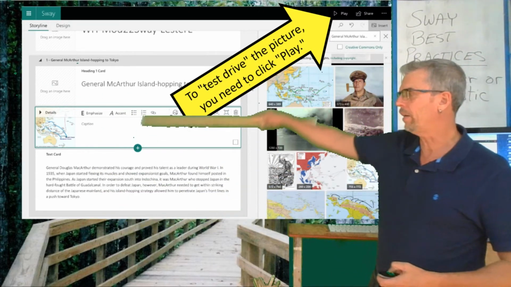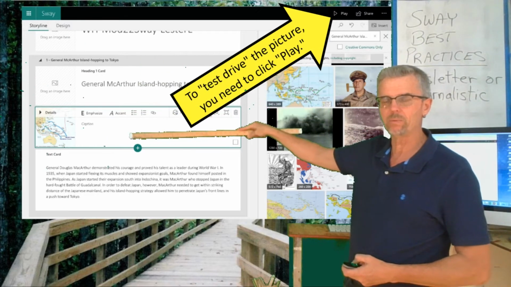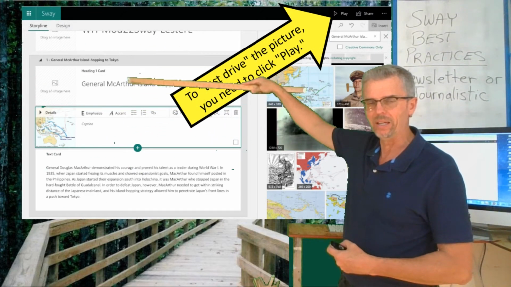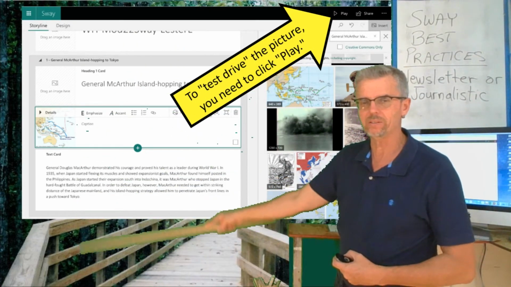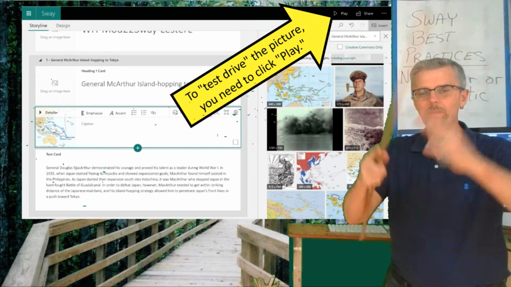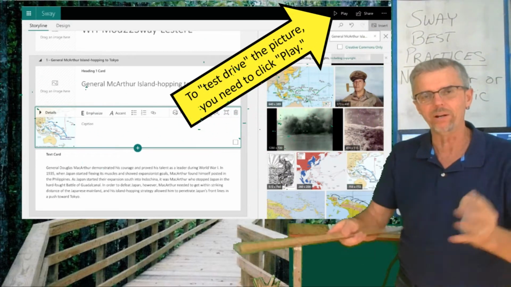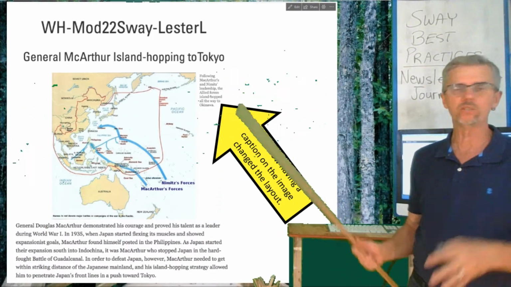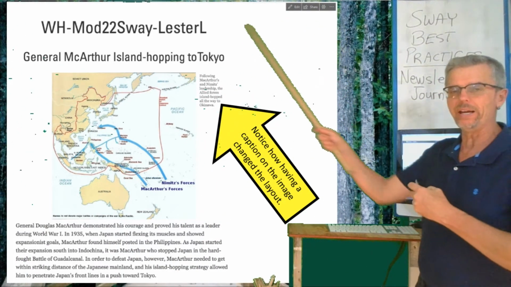And now my header is changed. My caption reflects what is in sync with my header, and my paragraph is in sync with my header and my caption. So this is a neatly wrapped up, tidy, put a bow on it type of completion. Now we have to test drive it again. So hit play, and here's the test drive.